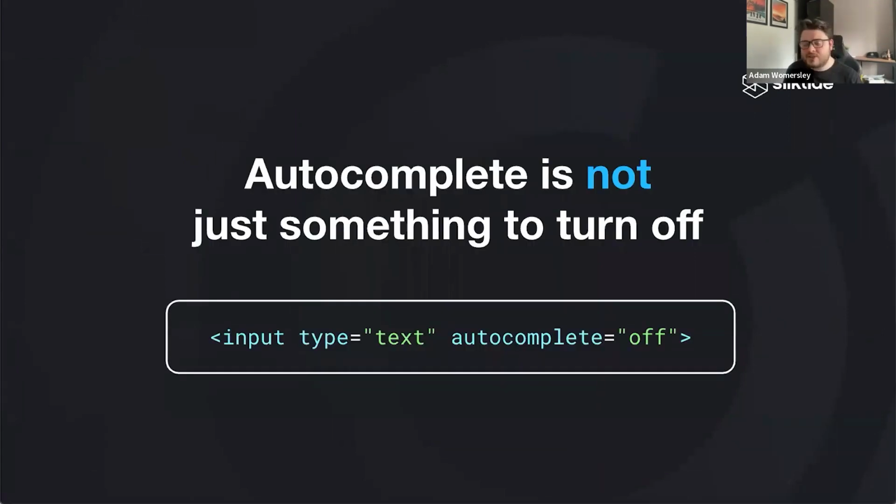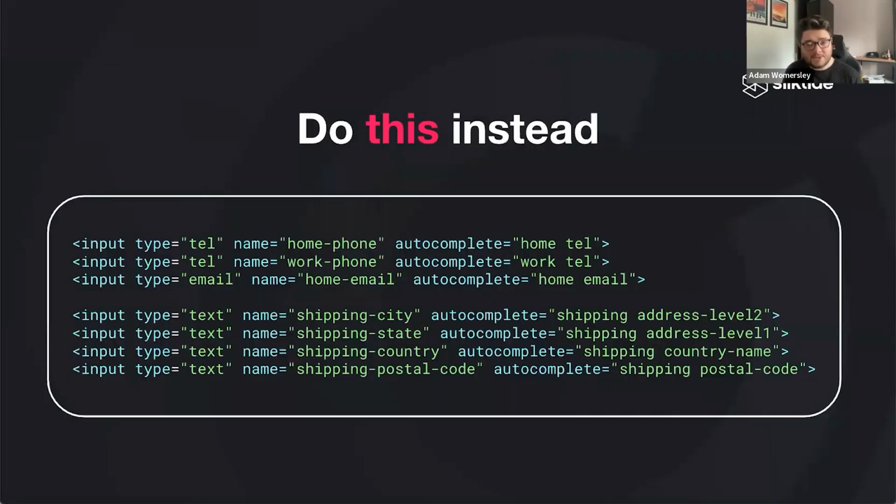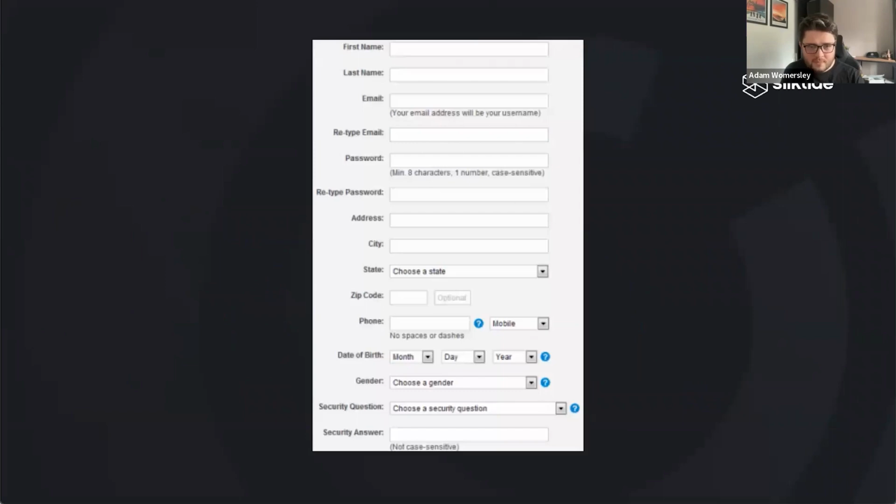And autocomplete is not just something for you to turn off. And due to changes coming in WCAG 2.2, well, you won't be able to do this for password fields either. So stop turning it off. Instead, do this, which is making sure that autocomplete is set up correctly and working properly. Now, I've got an example of a super long form here. It's pretty ugly and it'll be super tedious to fill out without something like autocomplete.